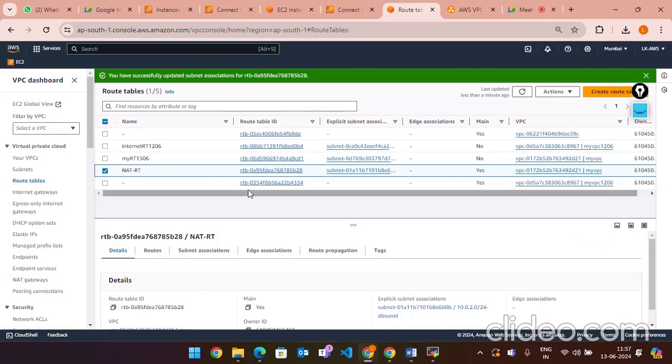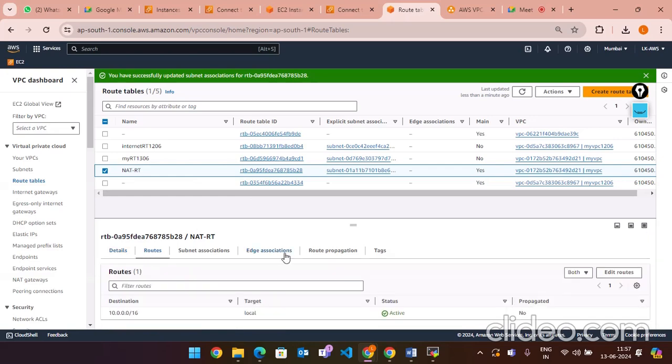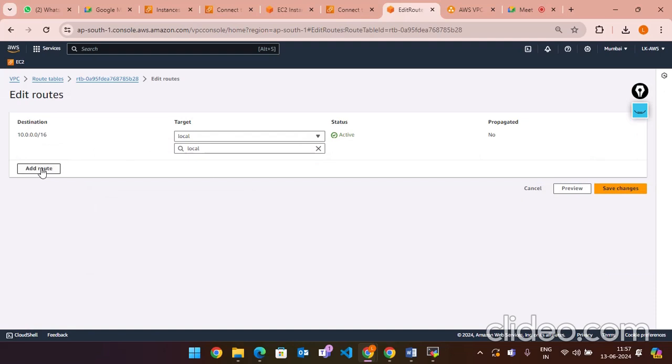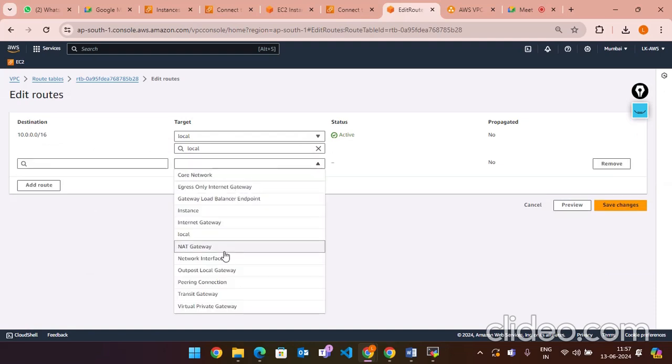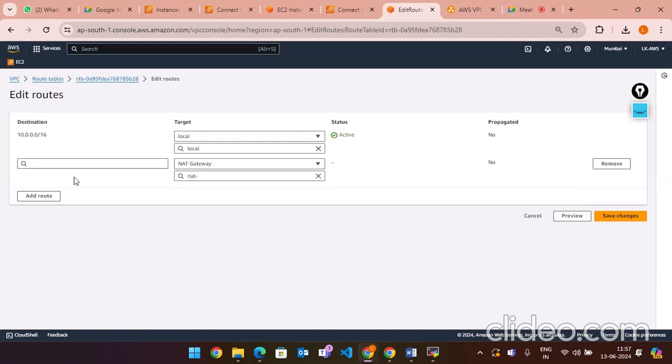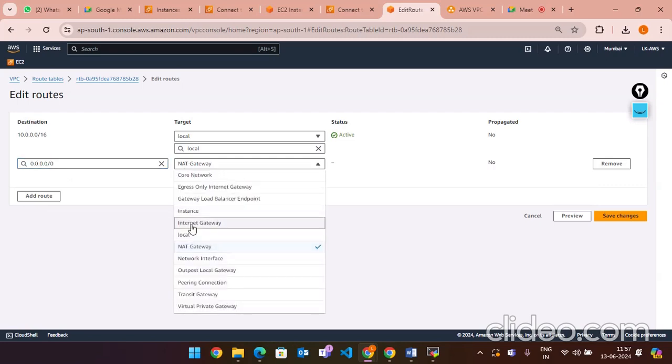So now what we have to do is go to routes. Then we have to edit routes and add routes. Here we have to select the NAT gateway. And here we have to allow the public. Why do we have to allow the public? For NAT also we need internet, right?